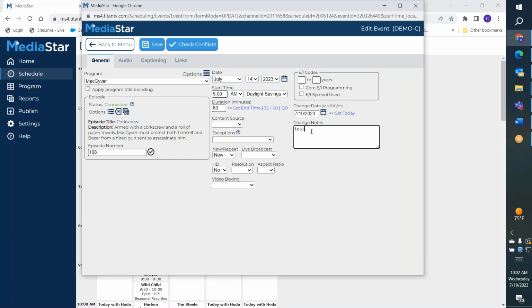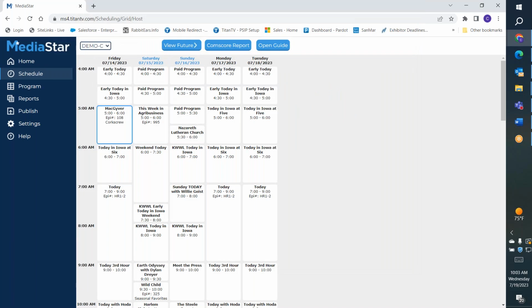This might mean if you have an overrun for a sporting event and had to JIP the following program. If you are in a retrans agreement, you might need to indicate when you were off air on a certain provider's service. Once you have that information filled out how you like it, go ahead and save.